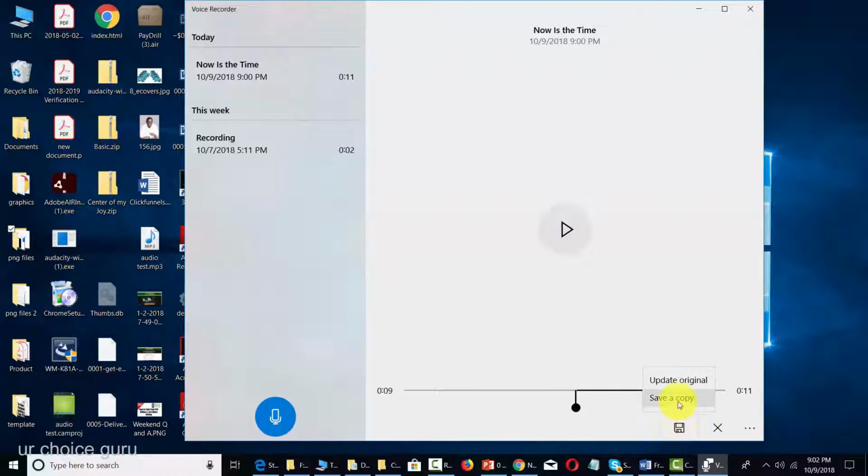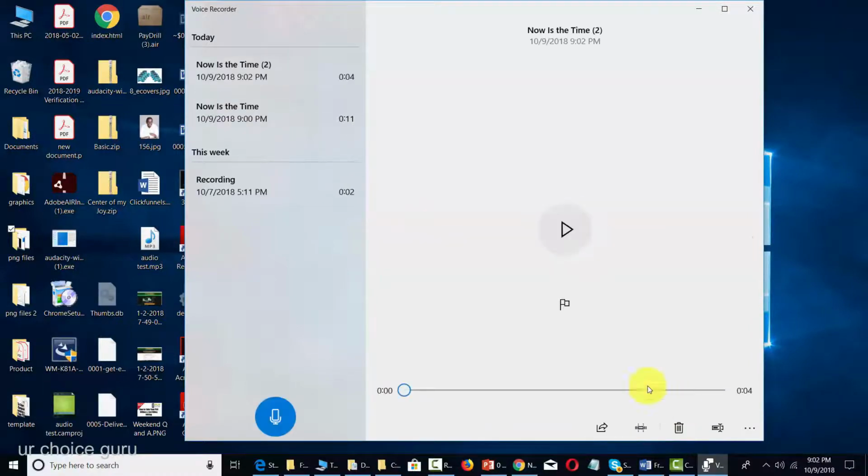You can save a copy or you can leave the original. In this case, we'll save a copy. And then we can rename the copy. And that's how you can use your Windows operating system in order to create audio content.